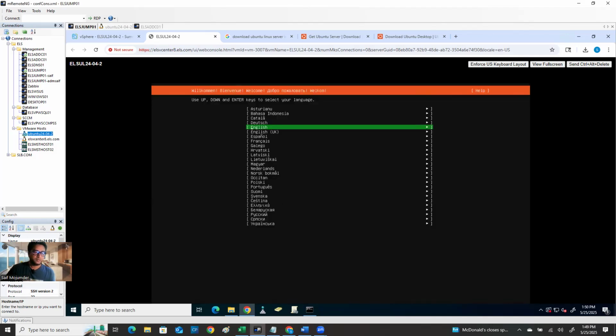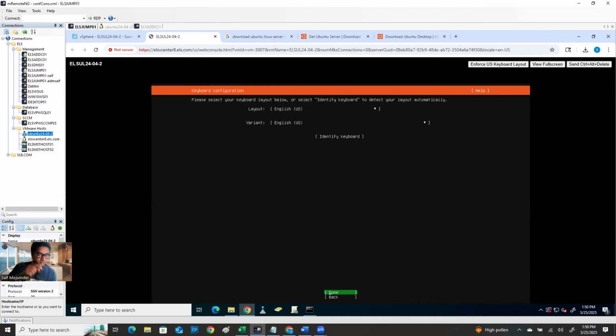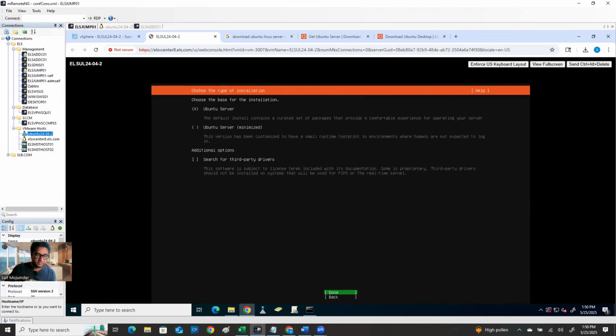All right. So now by default English is highlighted. You see the green line. So just simply hit enter, and then it shows the keyboard layout and variant, English. Everything is right. By default, everything is showing there. You just simply hit Done. You see the Done option is green and highlighted. Hit enter.